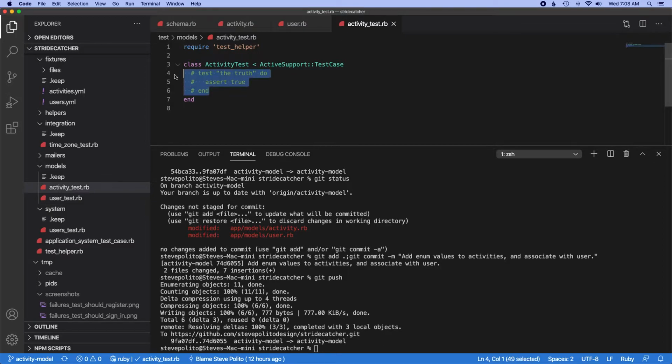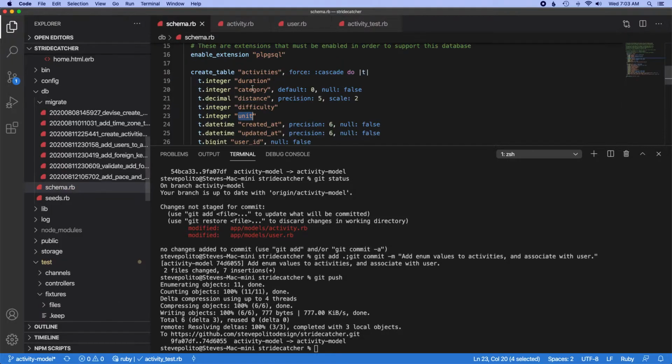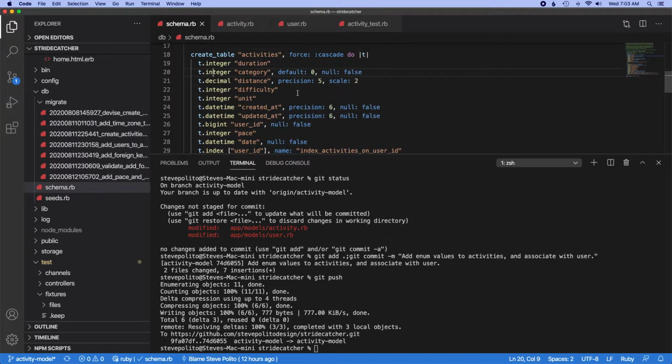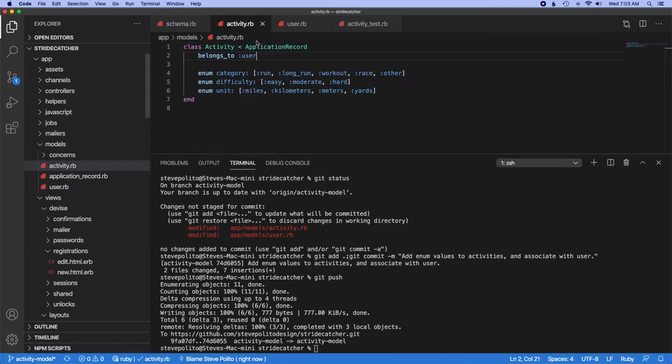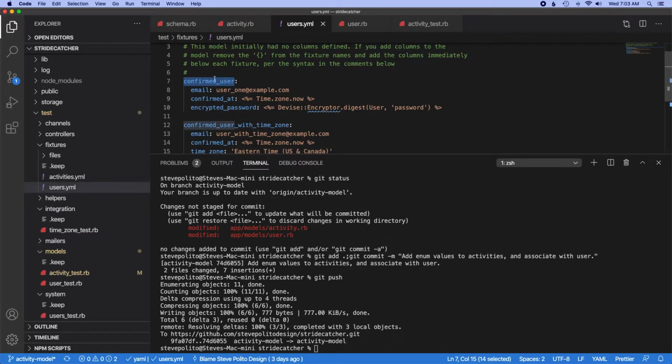Next, I just want to go in and write some quick tests. So let's do a setup. And this will be similar to the user. So we'll just do activity equals Activity.new. And if I look at the schema, it needs a category, but it's already got a default value. We need a user and we need a date. So that's all that we really need right now. And actually, we're going to need a reference to a user here. So I'll do confirmed user.